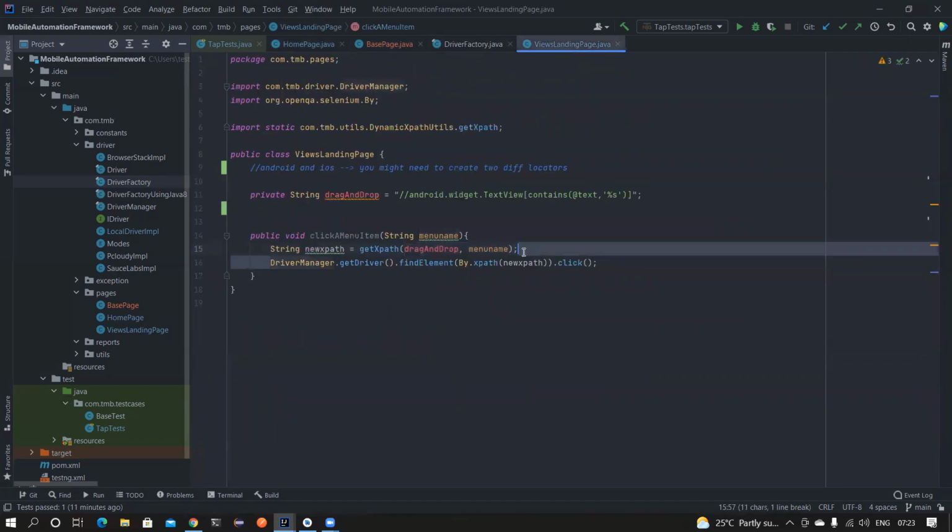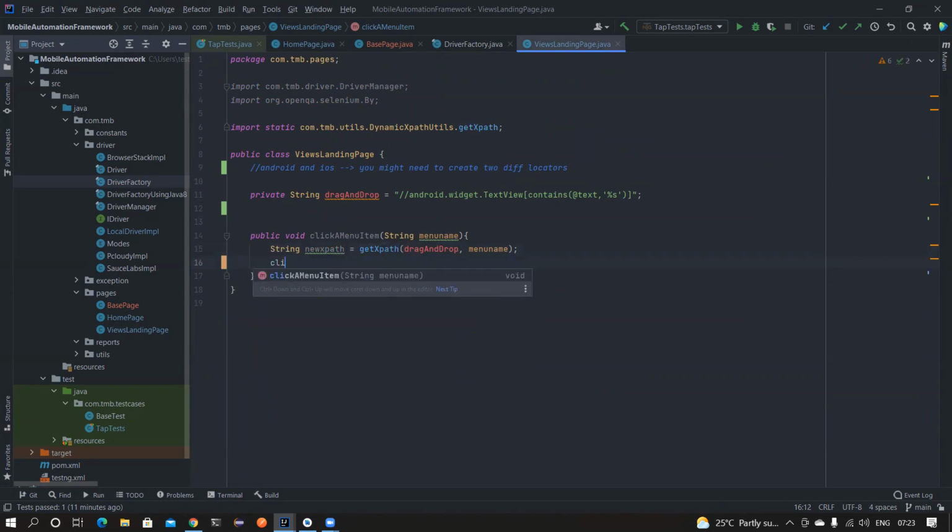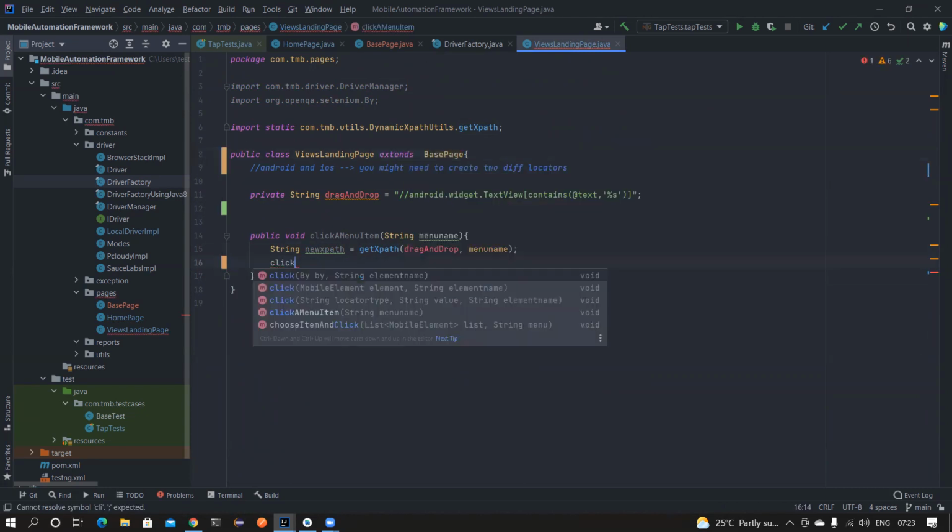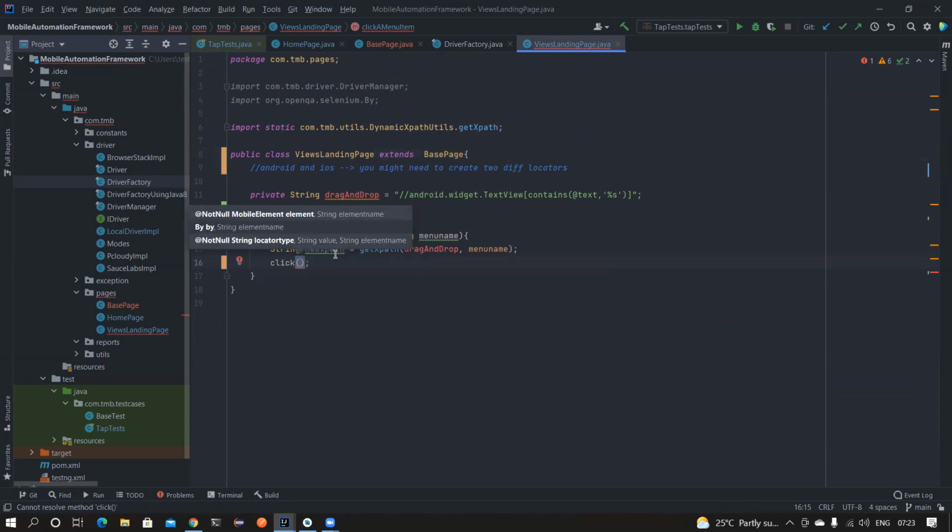Here we don't have to click on it directly. We have an XPath and we want to click on that, so we call the click method. So I have to extend the base page. And click. If you notice, I want to click on it, and it has a lot of options, like right click.